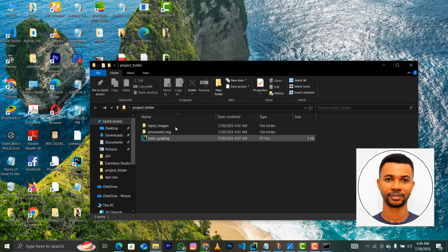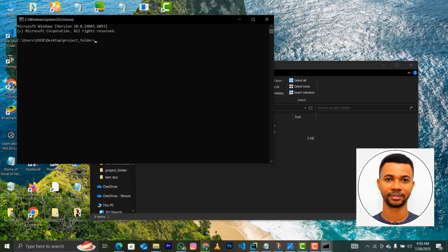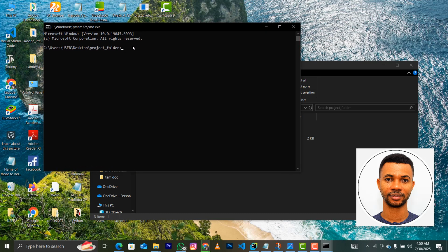Come to this folder. Make sure you're on this folder where you have your color grading. Then come to this place, enter CMD, press enter. Now we are going to type Python manage.py.